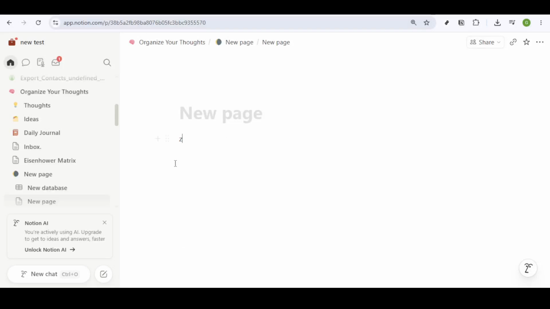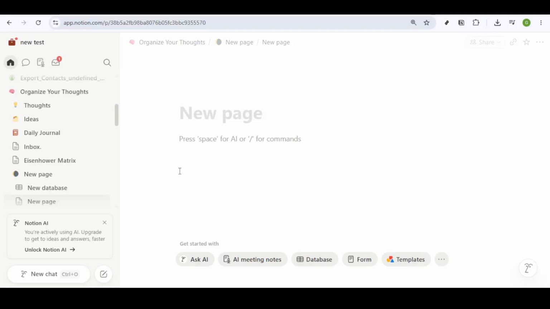In today's video, I'm going to teach you how to disconnect Google Drive from Notion. This process is quite straightforward, and I'll guide you through each step, ensuring that by the end, you'll have successfully unlinked your Google Drive from Notion.